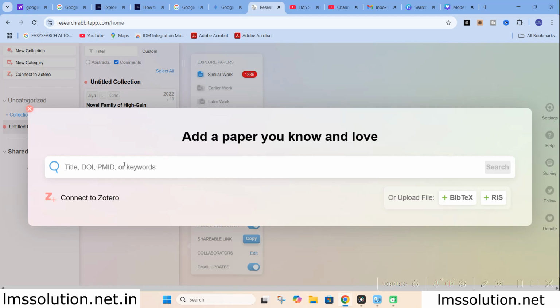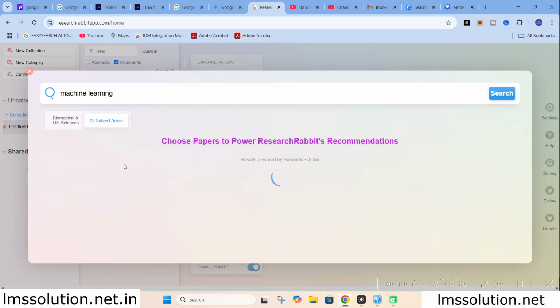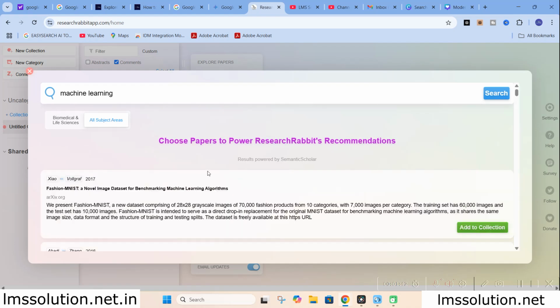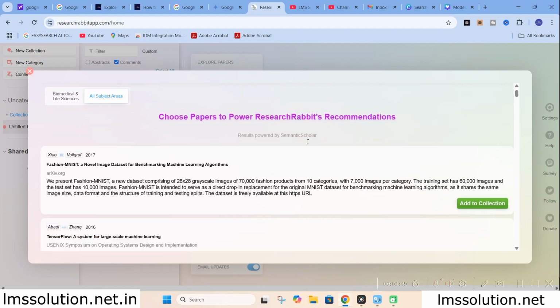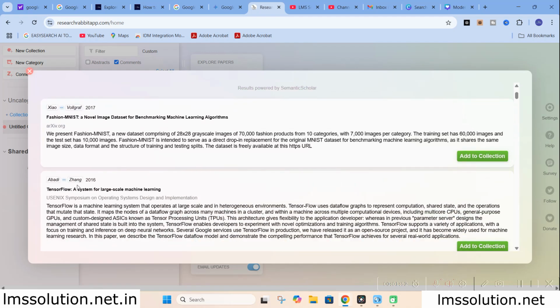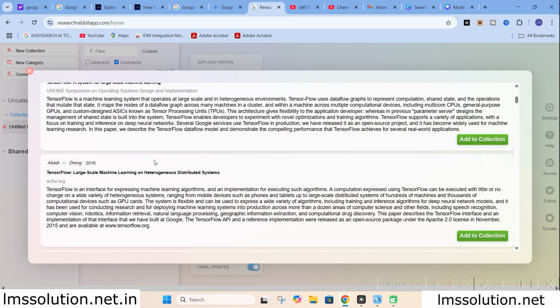So here I am going to give some keywords. For example, you can give the keyword machine learning. Just click on enter. It will show some of the recommendations present in that particular database. Choose papers to power ResearchRabbit recommendation. Here you can see TensorFlow, a system for large machine learning, a novel image data set for benchmarking machine learning algorithms. Like that, based upon the keyword you have given, it will show the collections and the papers it has in its own databases.